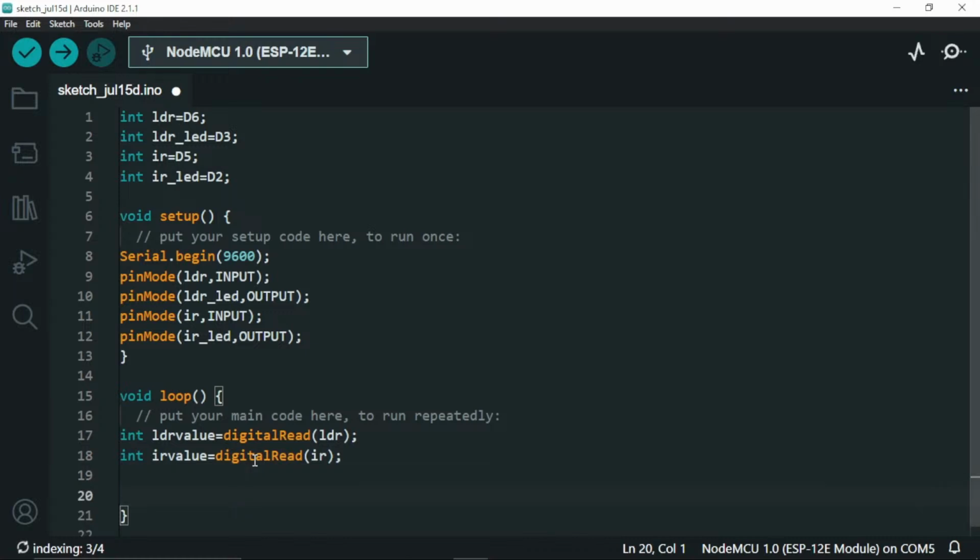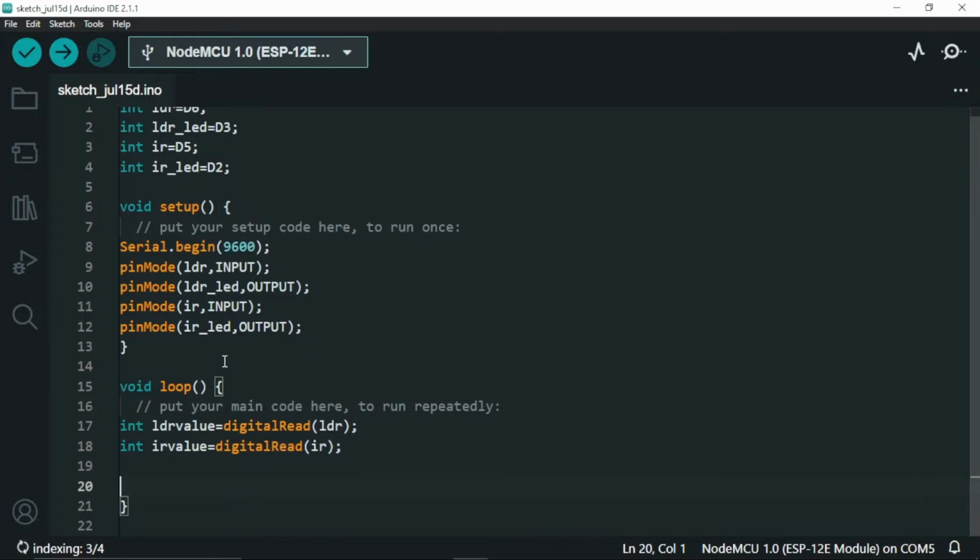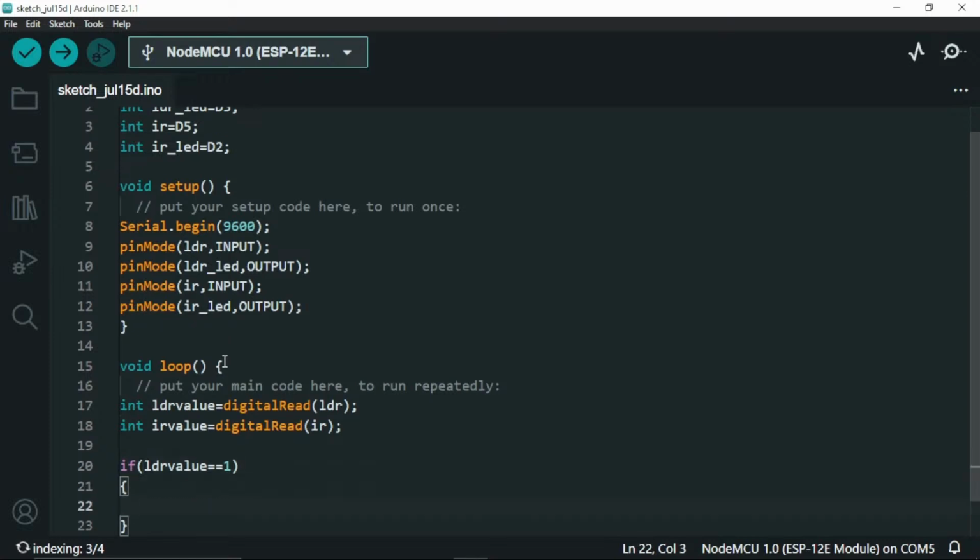Now we have to make conditions. We have to make 4 conditions. The first condition is to check whether it is night time or not. For that I am going to give an if condition. Inside I am going to check whether LDR value is equal to 1, which means night time. Our LDR sensor resistance will be high at night time, right? So I am going to check whether it is 1.